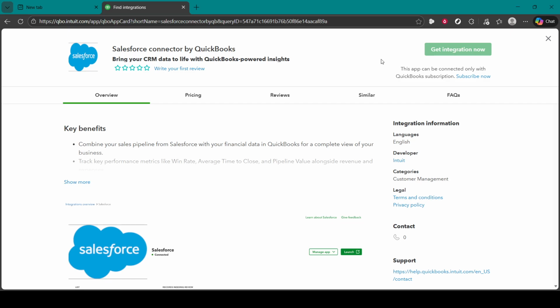That's it. You've navigated to QuickBooks, opened integrations, found the Salesforce connector, confirmed your subscription, and launched the integration. Save your settings, run a small test transaction, and you'll be ready to scale the sync with confidence.